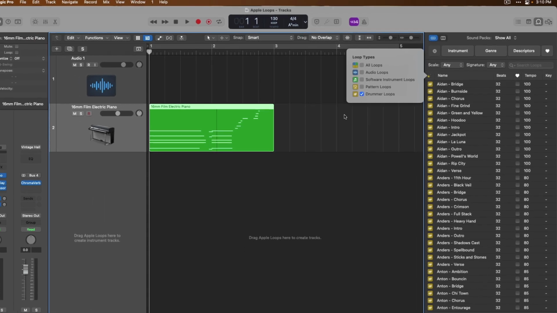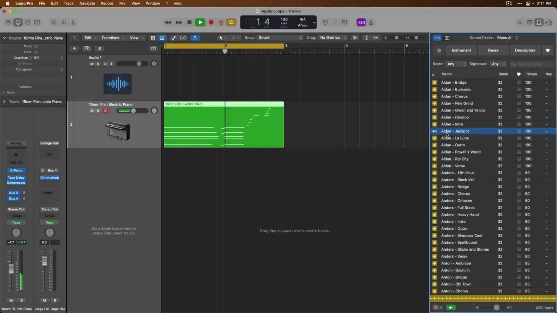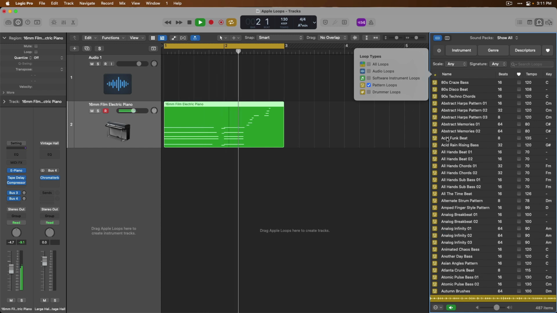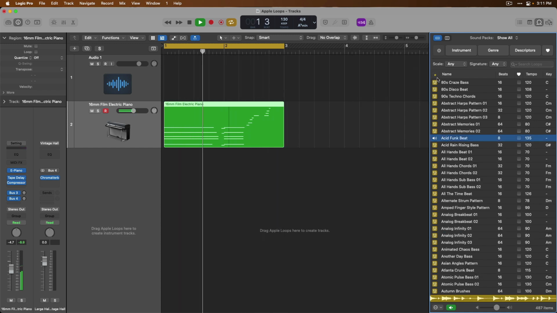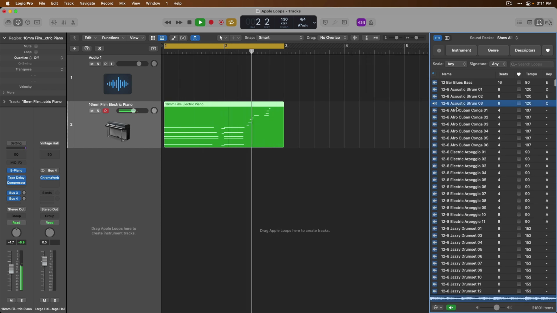In fact, let's select the region in the tracks area. I'll set up the cycle range and then hit play. And then we'll start to preview some Apple Loops in the context of our project. Here we go. So as you can see in here, everything is just locking into place.